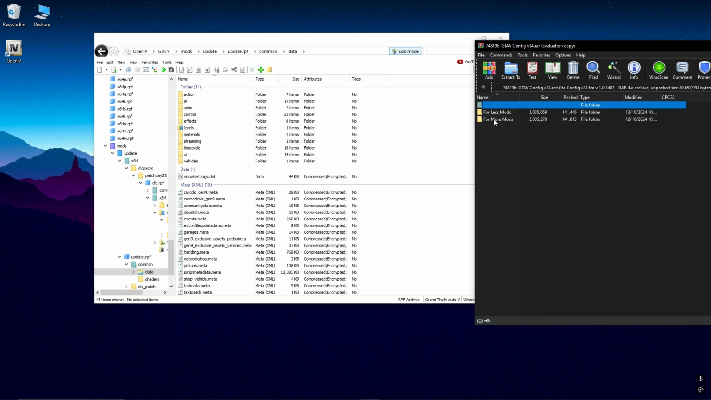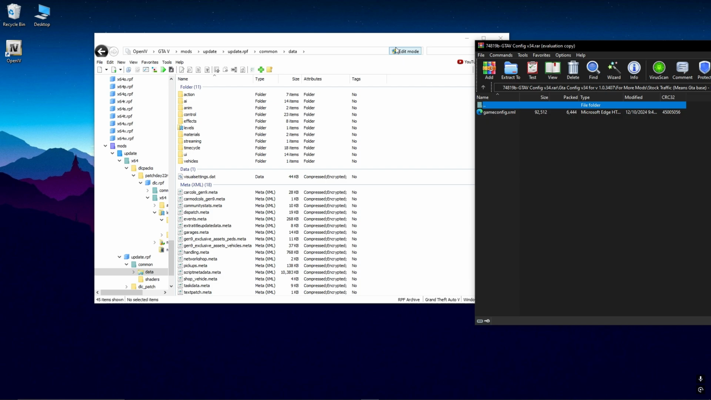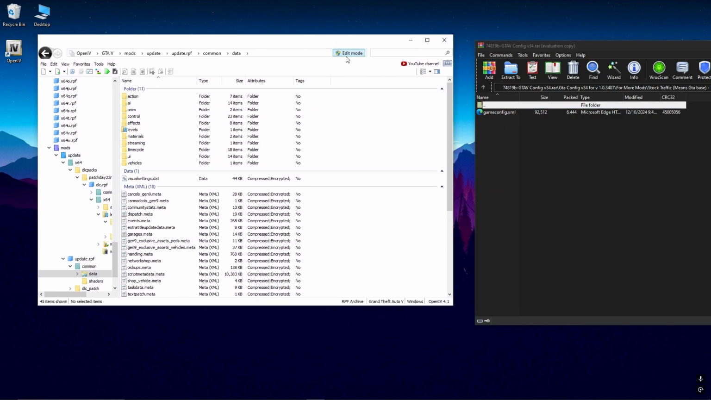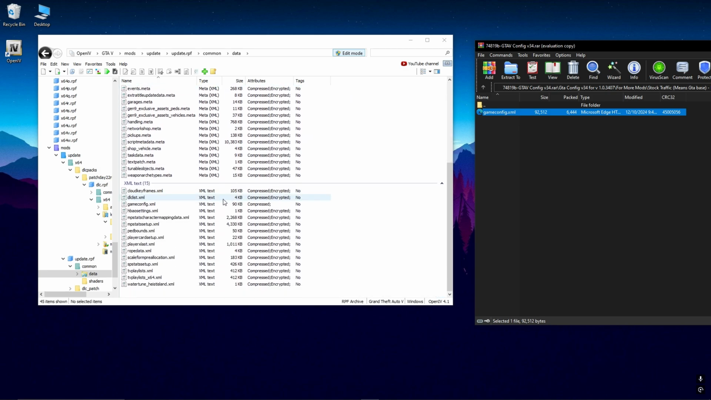And you're going to click for more mods. Then you're going to see a bunch of files. Look for the one that says stock traffic. And then go back to OpenIV. Click edit mode. Make sure you're in edit mode. You're going to drag and drop. And then you're going to scroll down and find game config. It's right here, and make sure that it doesn't say encrypted right next to it. If it says encrypted still, drag and drop it again until it doesn't, just like that.